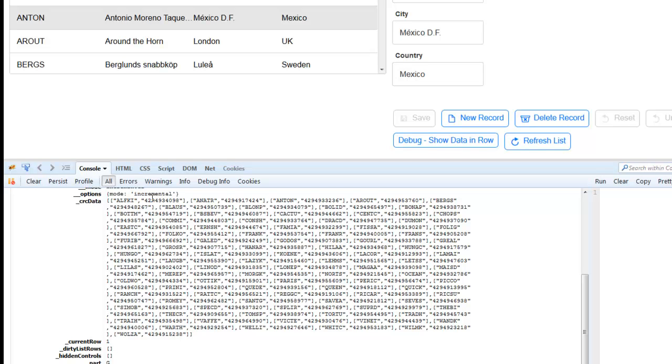So the incremental refresh allows you to do updates on the data that you have in a list without performing a full refresh. Thanks very much for watching.